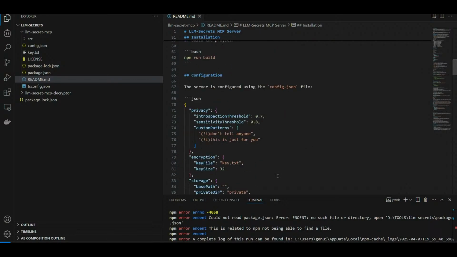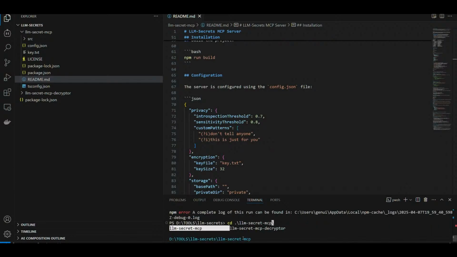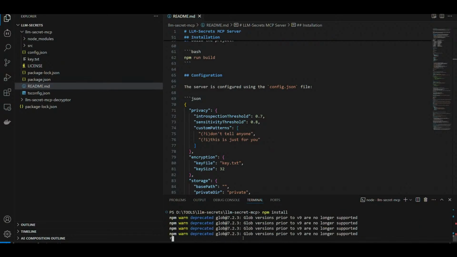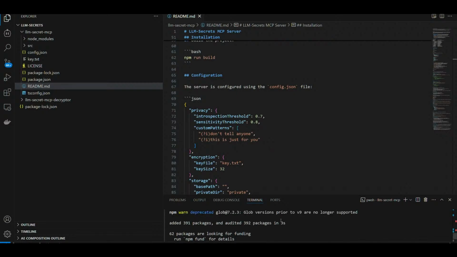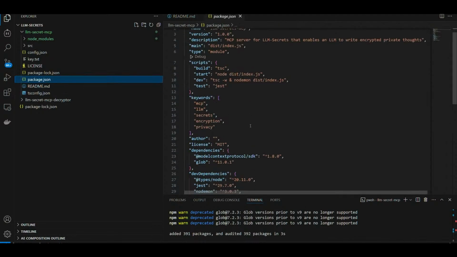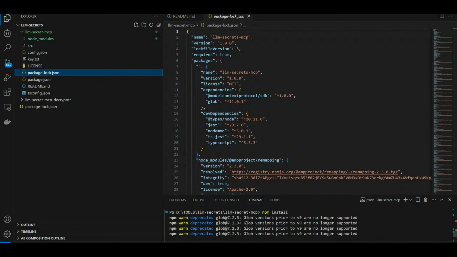Oh wait, I know why. It's because I did it in the wrong folder. I'm guilty. Whoops. There. So it had to be in the file. Oh, what are you talking about? Look, Glob should be version 9. Glob is version 11. What is he talking about? Look, Glob is version 11. This annoys me.